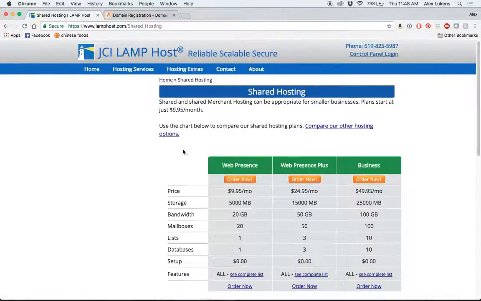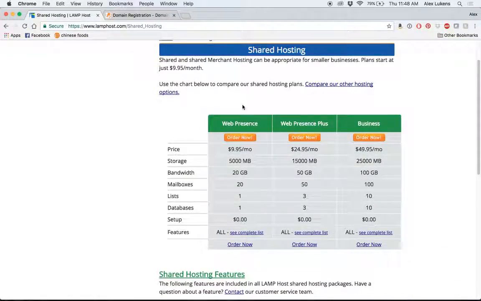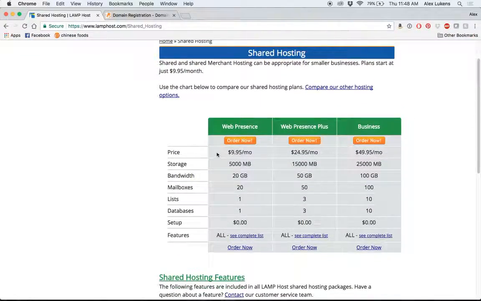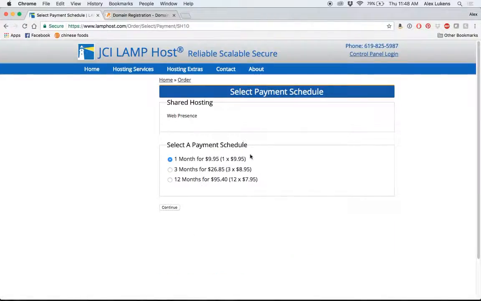Click through that. You'll see that you'll have a number of different options depending on how long you want to keep your hosting going. And here we see options for different storage amounts, different bandwidth, number of mailboxes, etc. For the purposes of this assignment, we can go with just the basic web presence account here. If you're using a different hosting service, probably just their basic shared hosting offering will work as well. So I'm going to click order now, get this process started.